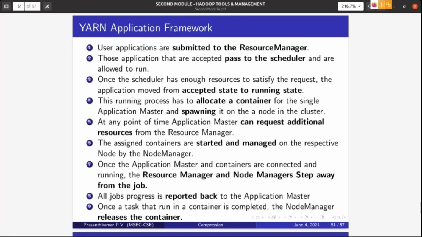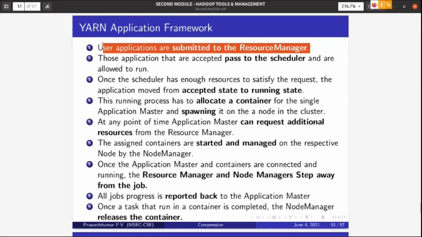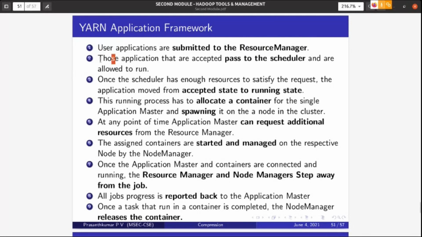The first point we have already explained; you can see every point here. User applications are submitted to the resource manager. The resource manager is responsible for accepting jobs from outside. Then the accepted applications are passed to the scheduler, which is in the resource manager. The scheduler will schedule the running of the application and allow it to run.